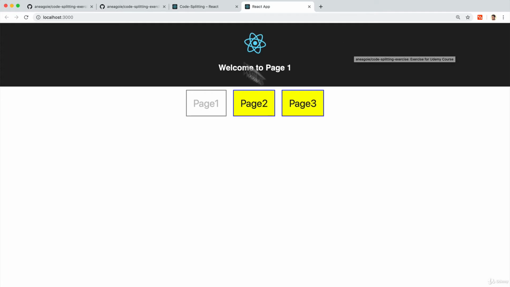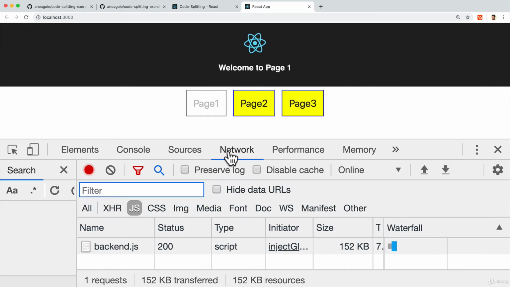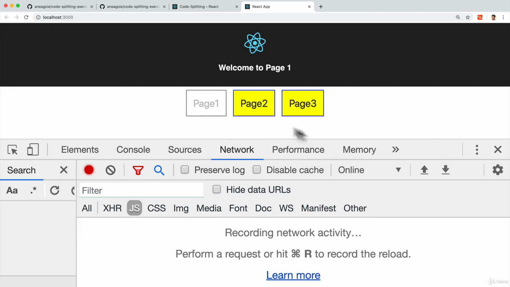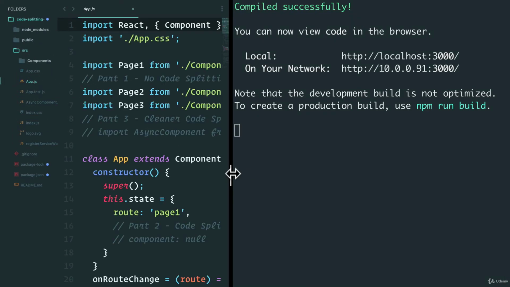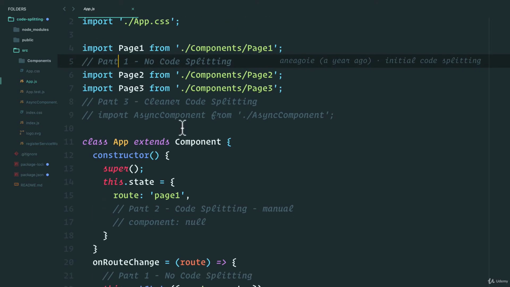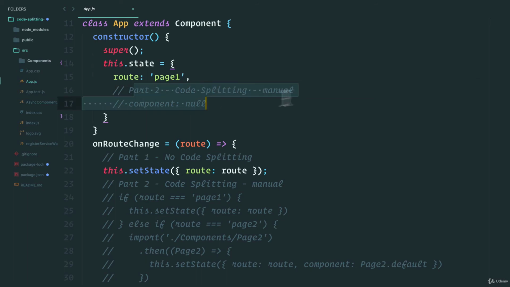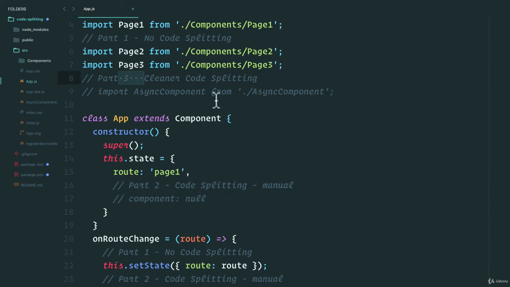Now, if you clone the repo like I just did, and we open up the console here, or the network tab, let's make sure we clear everything. When I click on page 2, nothing happens because we're not doing any code splitting right now. The way this file is set up, if we go into app.js, it has the 3 things that we've done. The no code splitting part 1, which is what we're doing right now. We have the part 2 code splitting, which we've talked about before, right here. And then we have part 3, which was the code splitting using the async component.